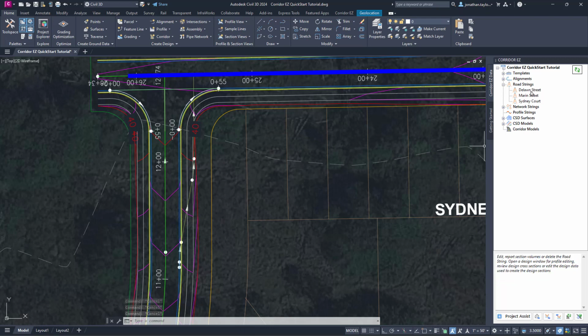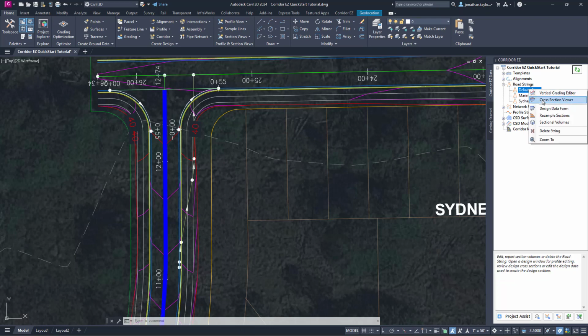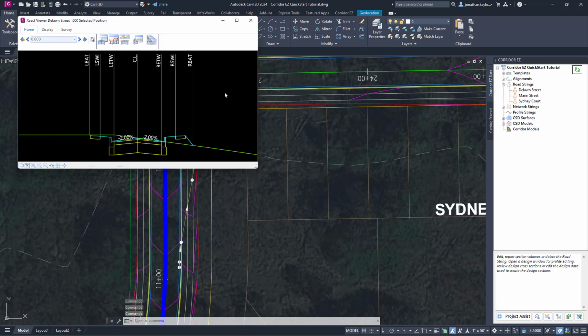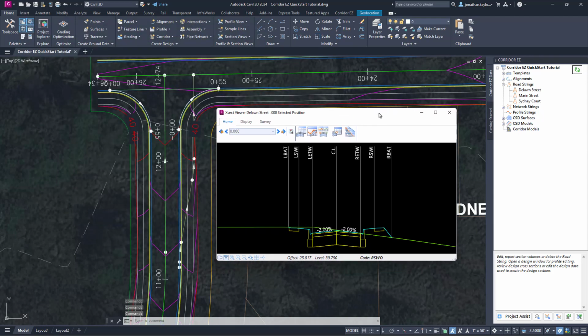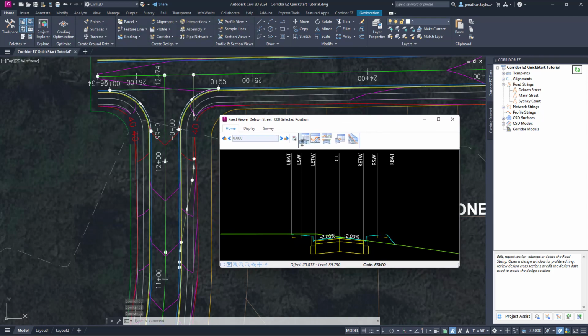So we're going to head over to DeLorme Street, and this time we're going to go cross-section viewer. So rather than access this through the design data form, which we could do, we're going to be making this edit through the cross-section viewer. So it is important that your cross-section displays this particular location. So at the moment we're at station 0, we need to be around station 1200. So what we'll do is scroll down this list, get to station 1200.